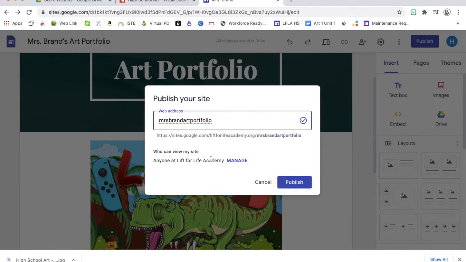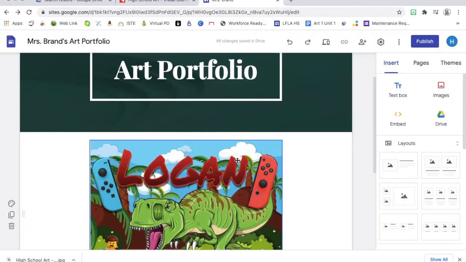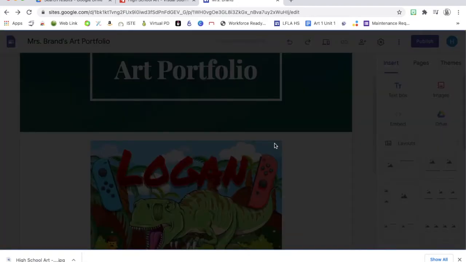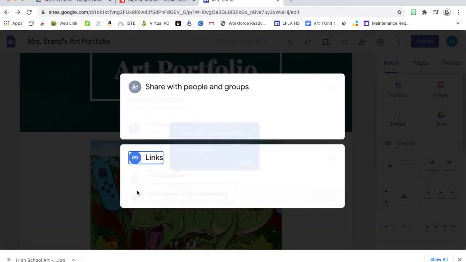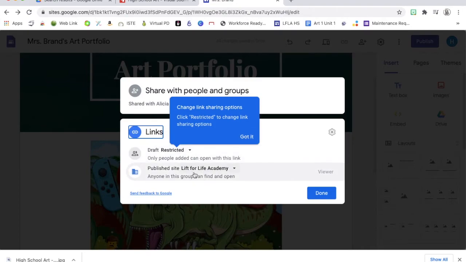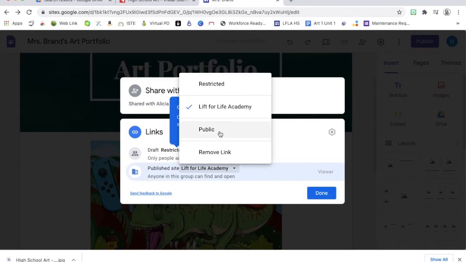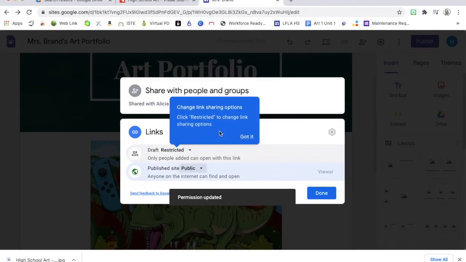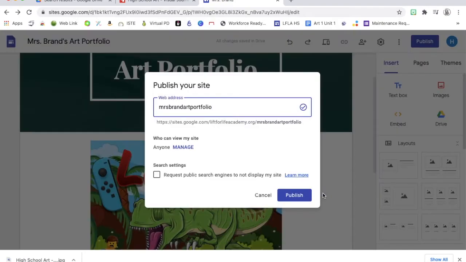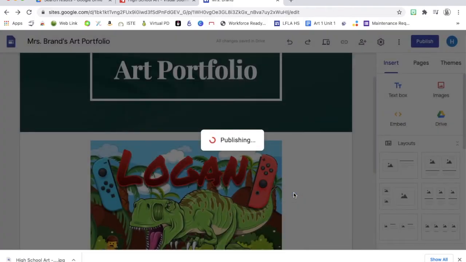That's up to you. The next thing I want you to do is click Manage, and when you do that, it should give you an option under Links to make sure that people can see this. So this is a published site at Live for Life Academy. Anyone in this group can find and open. Well, that's good, but we want to make it public. That way you don't have to be a member of Live for Life Academy to look at the website. So if you want to share this with your family, then you can do that, and then they'll be able to look at what you've created as well. And then I can say Done. And then I can say Publish.